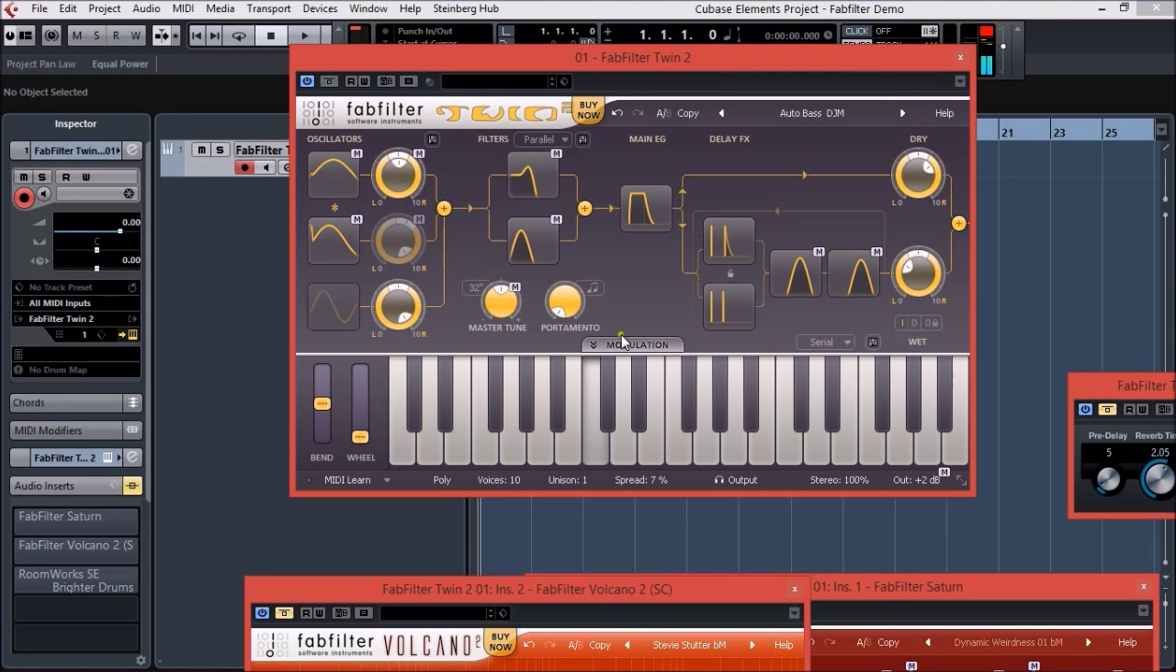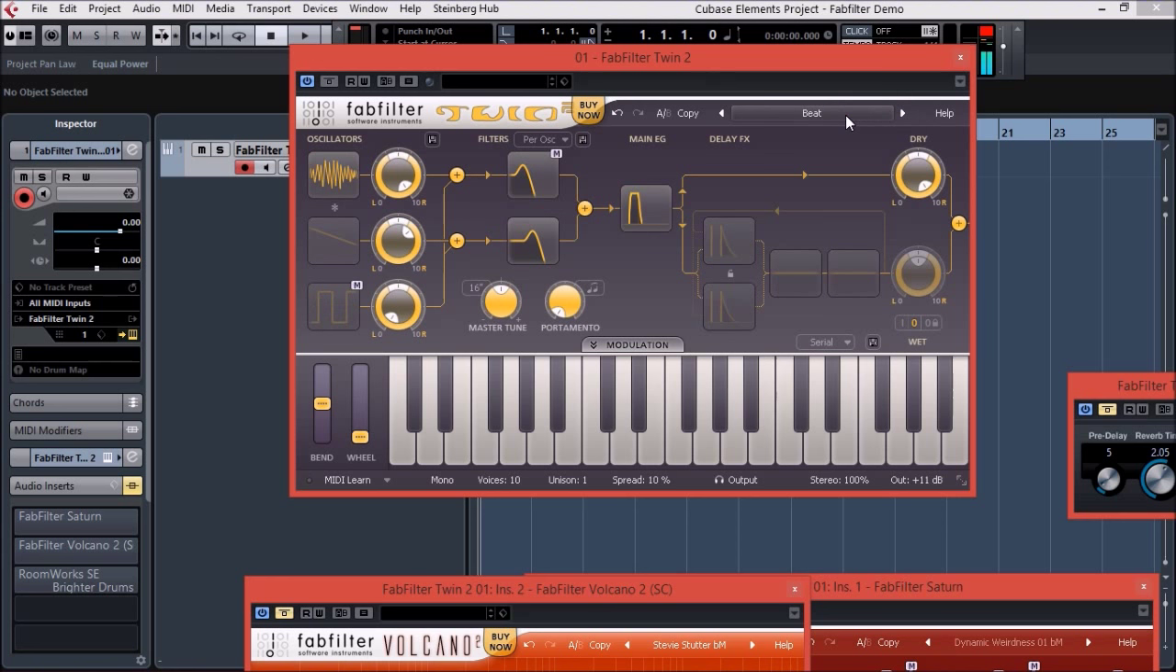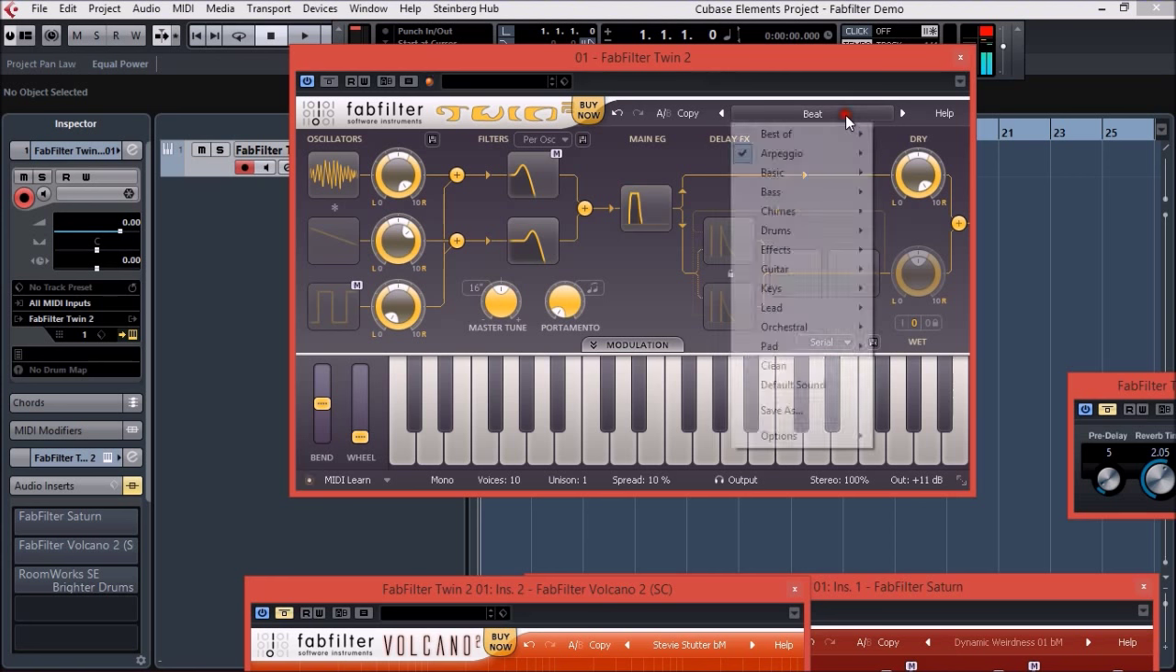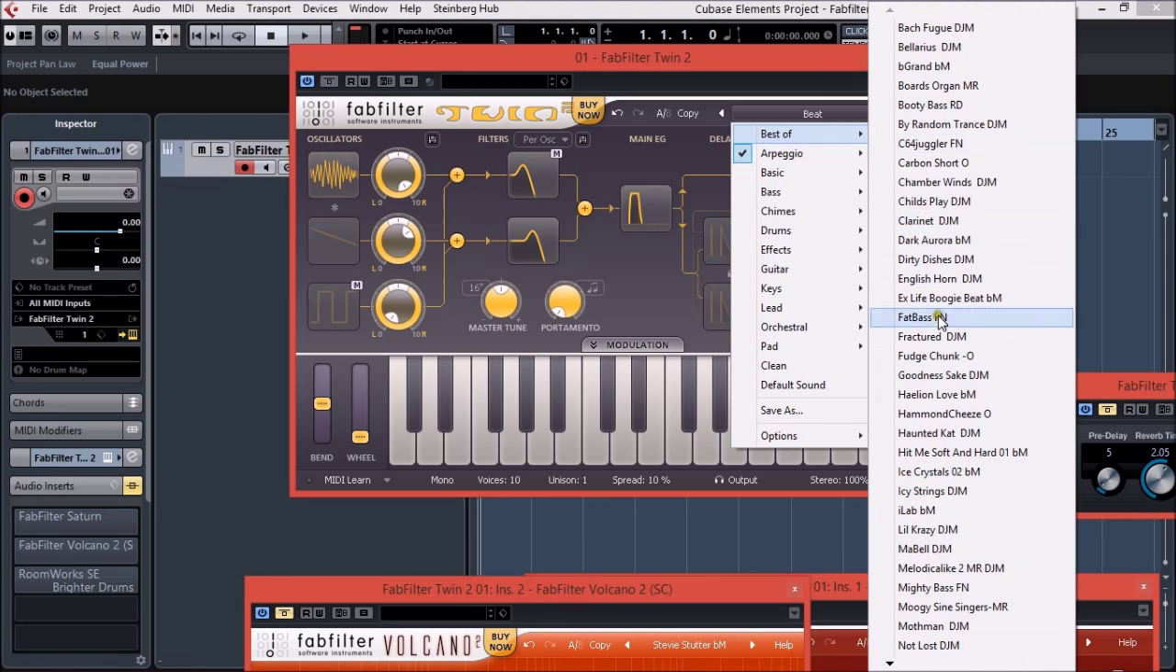So no other effects applied now, this is just 22. And that's just one note, actually, look. Very nice. Oh yeah, I like this one. So you can see you have the basic stuff here, the best of kind of thing.